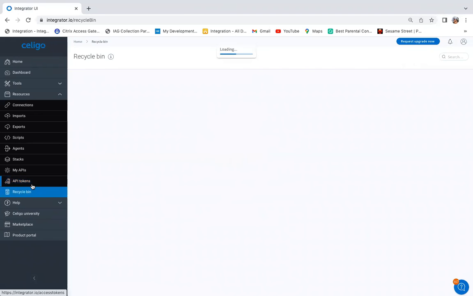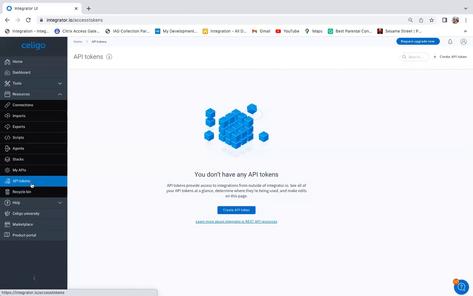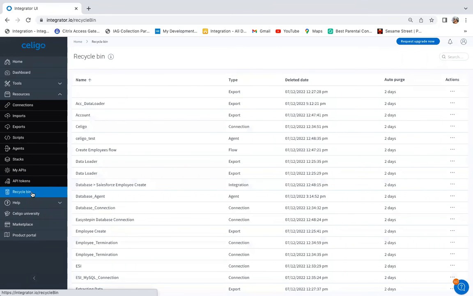Then anything that is deleted will go into the recycle bin here. Clear? So that's about the resources part here.